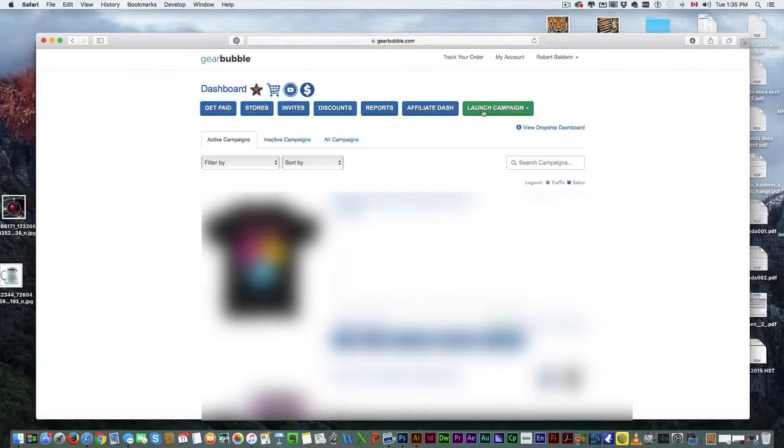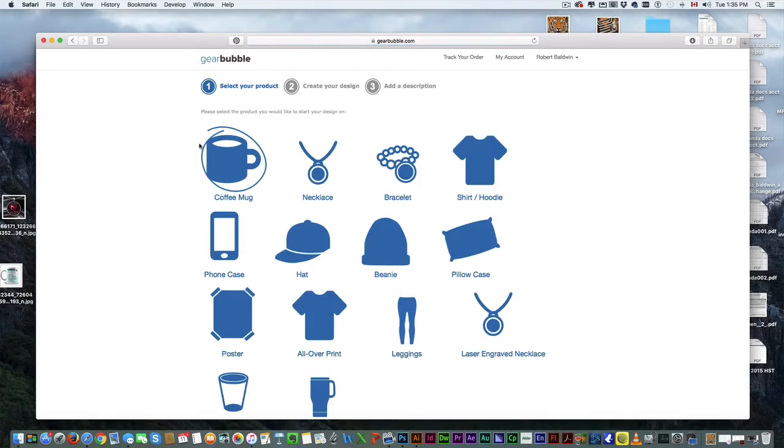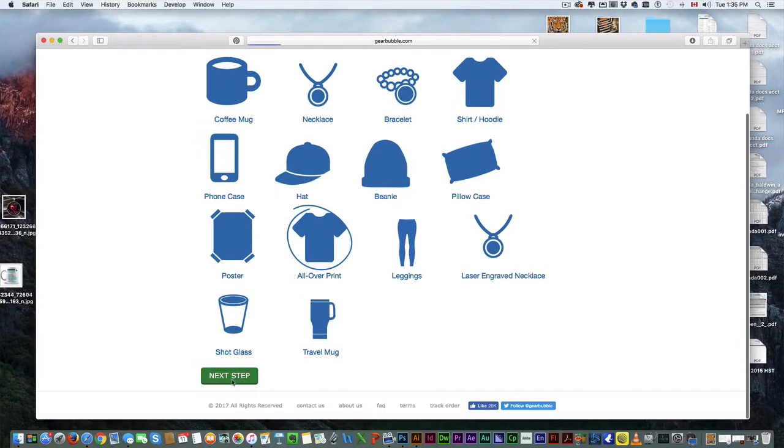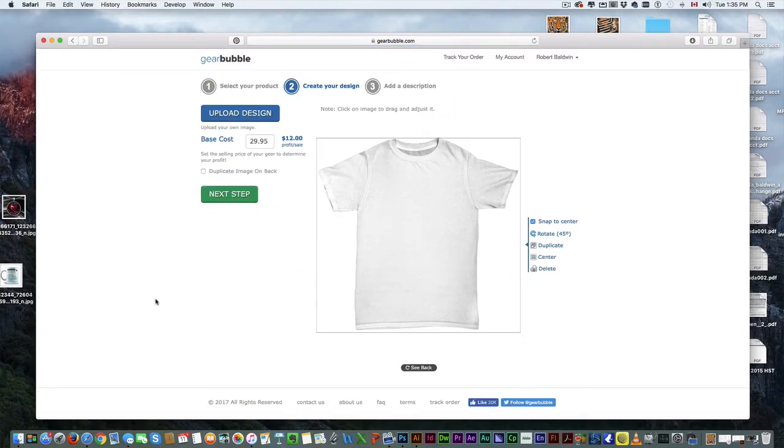Okay. So first thing you want to do is go to gearbubble.com. We're going to come up here, big green button, launch campaign, traditional campaign. Look at all these awesome products that you can sell. We're going to click all over print, go to next step. Now here's the idea. You need a photo that's going to cover a big square area like this. Okay, we want it fairly high res. The maximum I believe you can upload is 50 megs, but that gives us a lot of room.